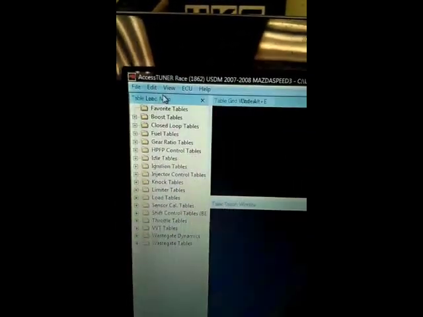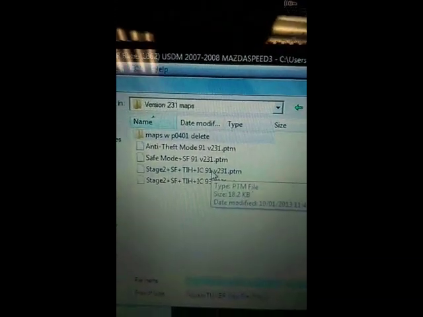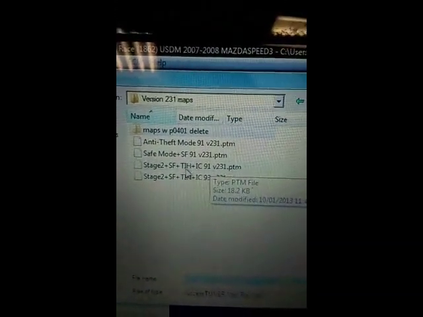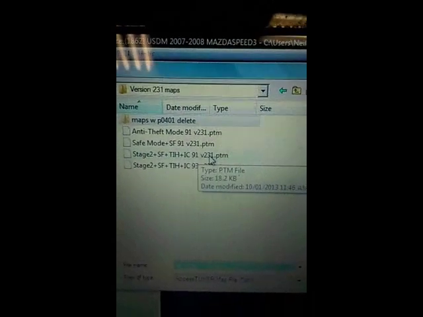go load map, and we'll start with the full stage 2 with the intake, turbo inlet hose, intercooler, 91 octane. I usually save a version of each so if I can't get 93 or 94 octane, I can still use the 91 octane.